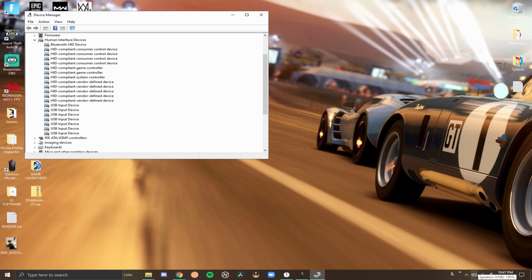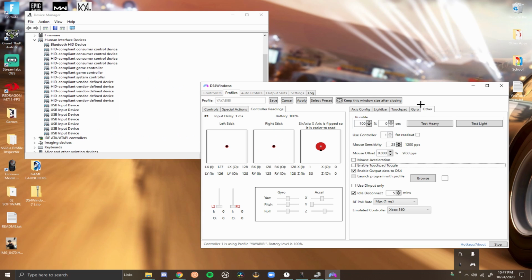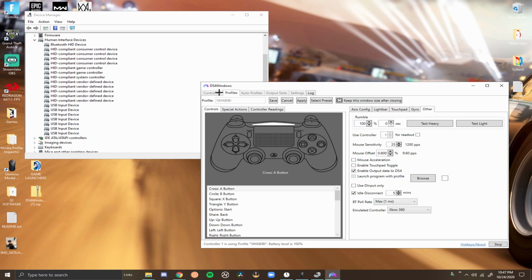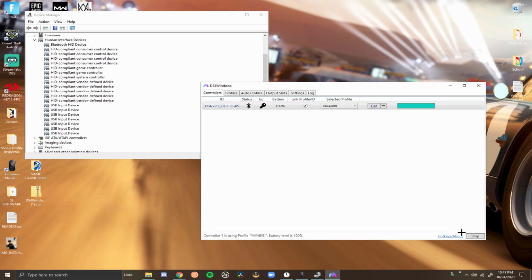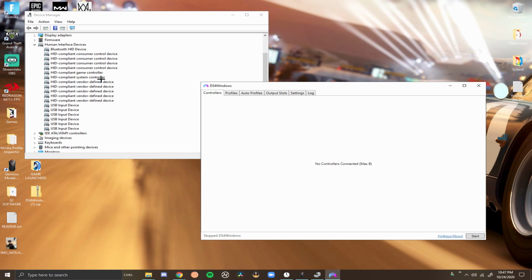Now what I want you to do is open up your DS4 Windows just like I have here. I want you to hit cancel, go back to your controllers, and hit stop. Now if you stop, it should refresh like it just did for me. And when it refreshes, you should only have one game controller. Now if you still have two after you stopped, then you know you have the double input problem, and that's how you fix it.